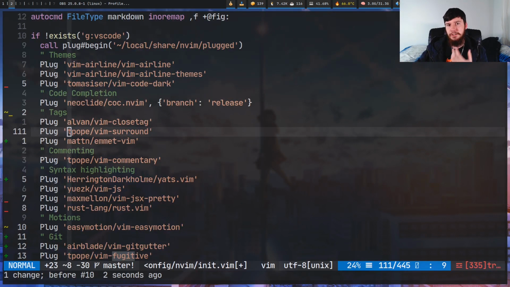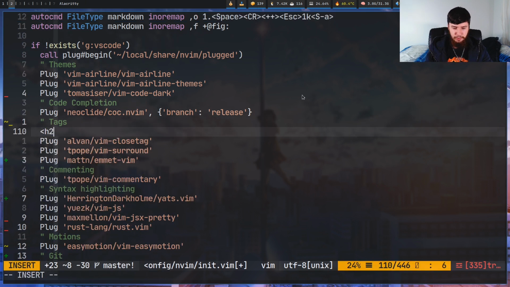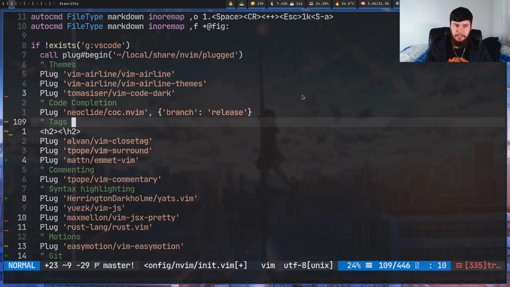Now, I also have some plugins for working with tags, and when I say tag, I'm generally referring to HTML tags, but I'm including JSX tags in this as well. So the first one I have is Vim Close Tag, which is pretty straightforward. Basically, if I write something like, say, H2, and then close this off in an HTML document or a JavaScript document, it will go and create the other side of that, which I've done wrong, but you kind of get the point. Basically, it's going to create the second half of the actual tag itself.